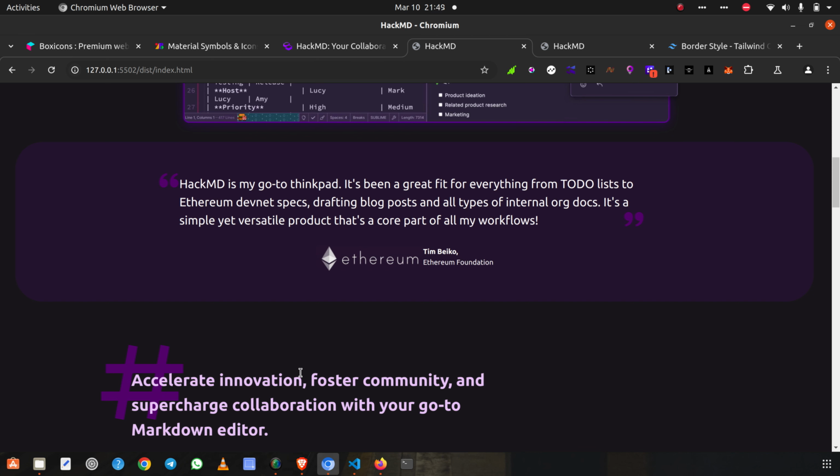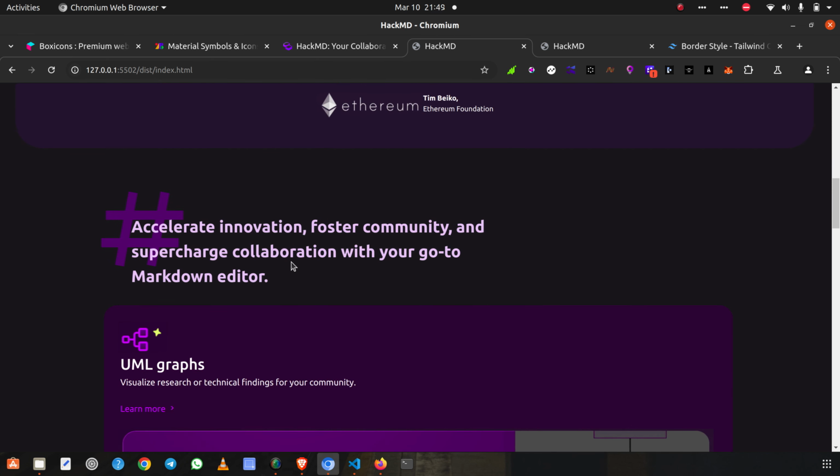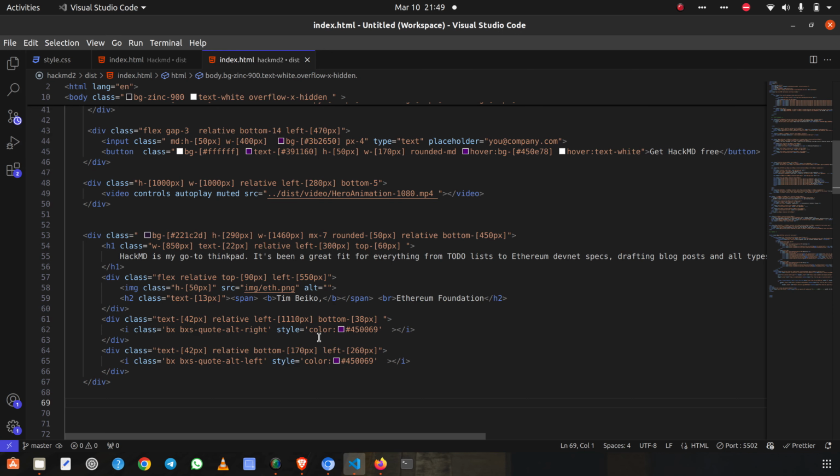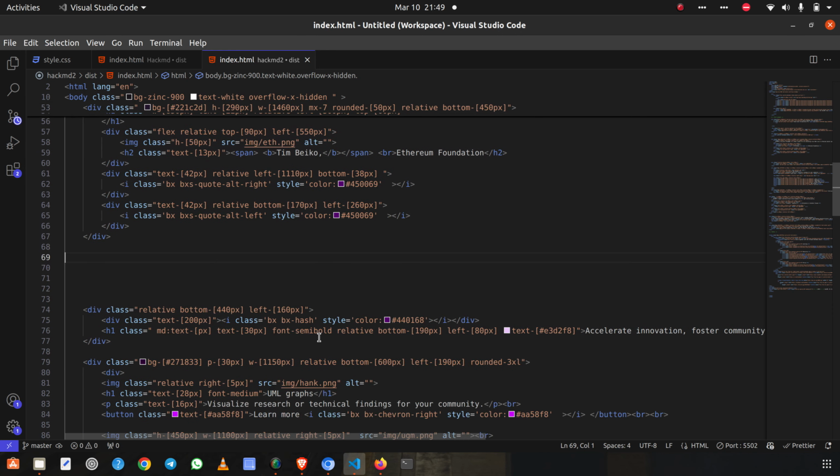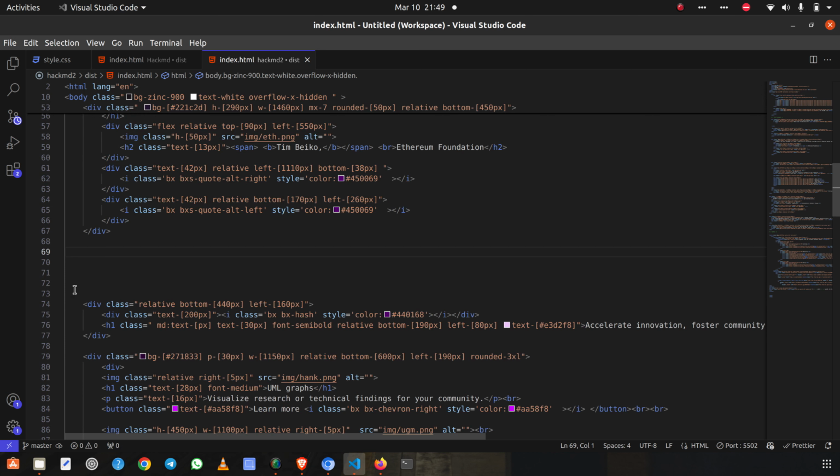So let's go to the next section, which is this hashtag, accelerate innovation, foster community, and supercharge collaboration with your go-to Markdown editor. So let me show you the line of code I wrote for it. This is it. This is the line of code I wrote for it.